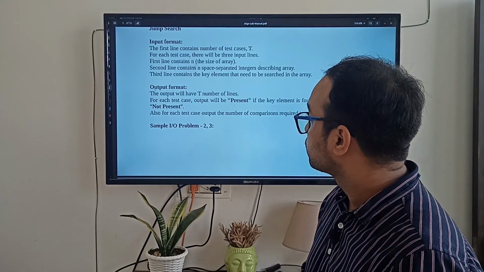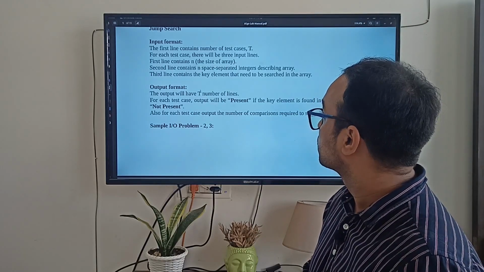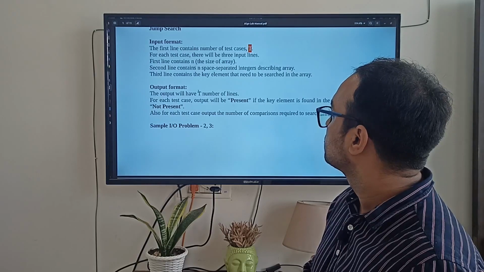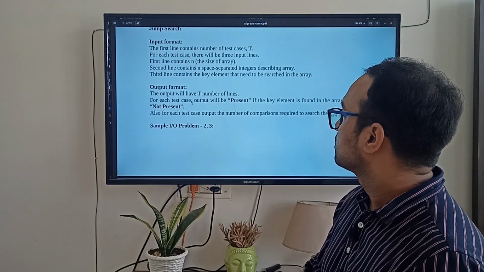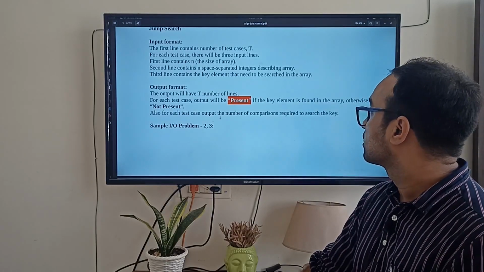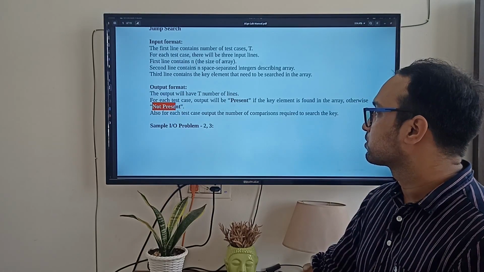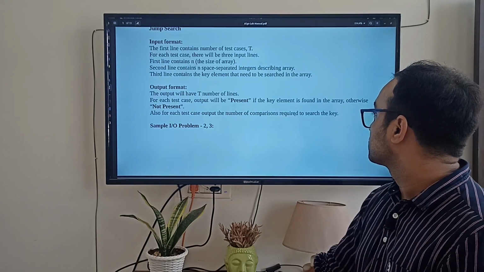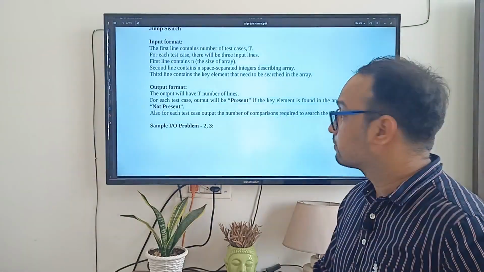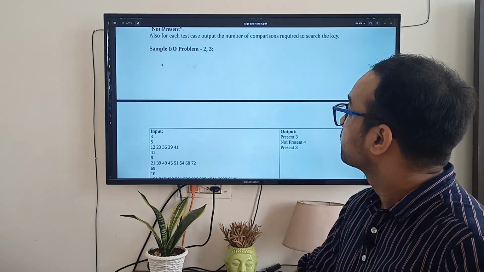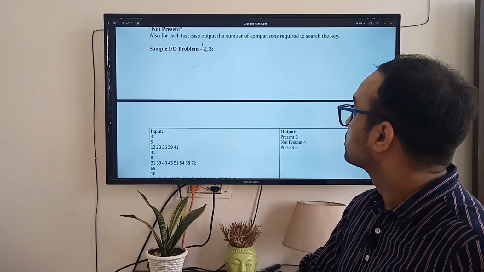And the output format is t number of lines. If we have 3 test cases, then we have 3 outputs also. You have to just write present if the number is present, otherwise write not present, and then with that you have to write the number of comparisons that are required to search the key. So you can see sample input output for problems 2 and 3.